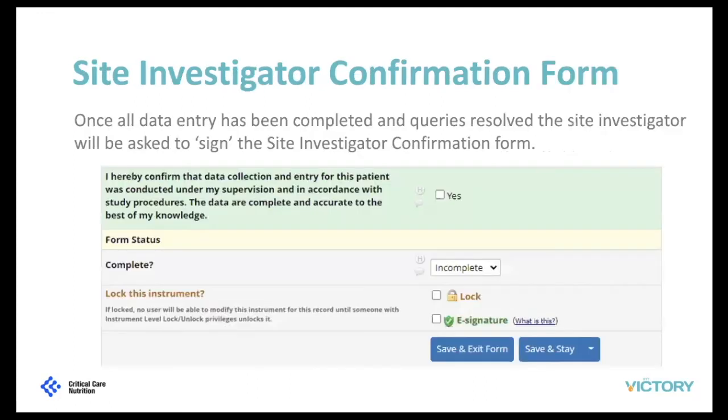So the last thing I'll stress in terms of site investigator responsibilities is just to, again, because you're responsible for the whole kit and caboodle, at the end of the day, at the end of the trial, at the end of the data collection, there'll be a place that will show you, or will show your research coordinator, where you sign off and say, I confirm that data collection was done under my supervision in accordance to study procedures, and that the data are accurate to the best of my knowledge. Click, save, done. That's the chart, then it gets closed, and then we're able to work with it to clean it and generate queries and finalize it.